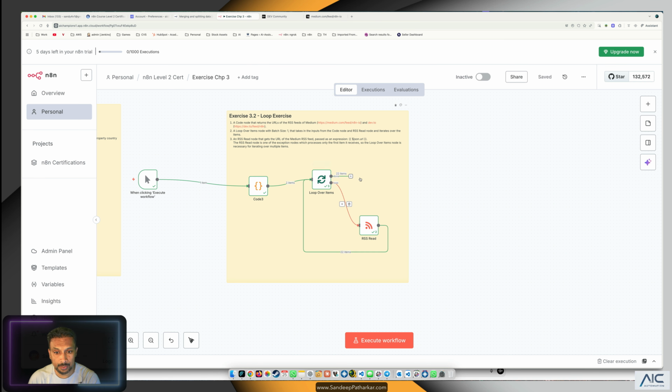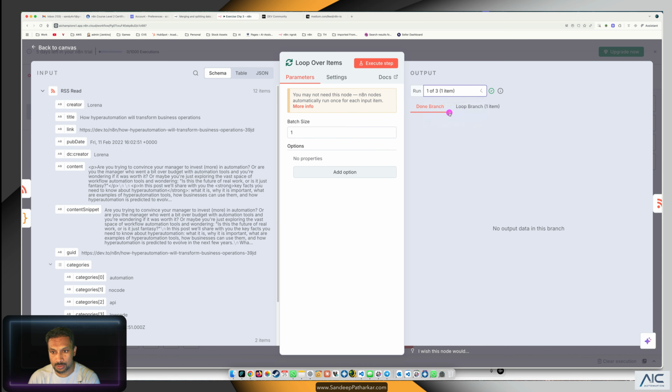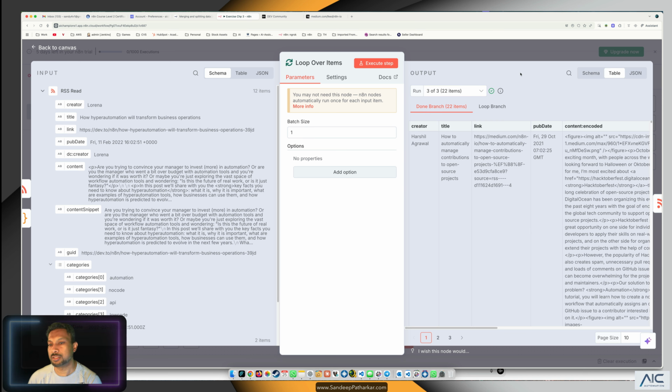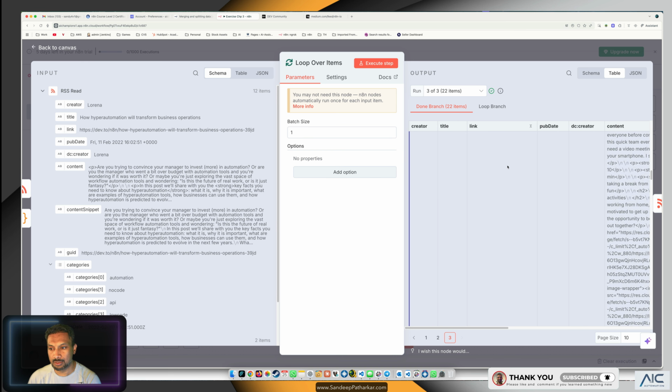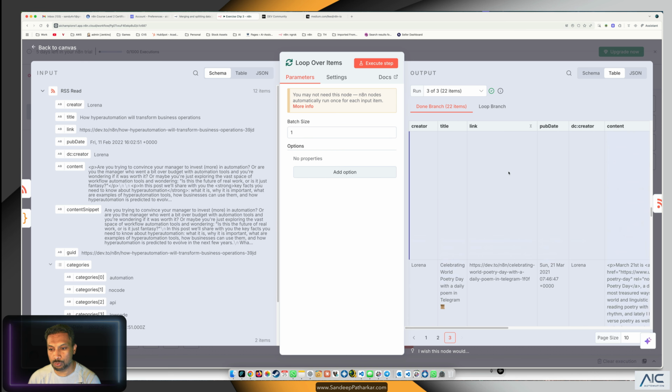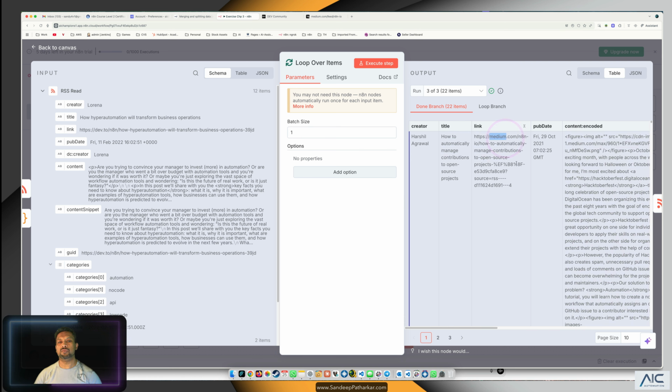So RSS feed is generating. If you go to the loop branch, one is from the Medium. The other is from dev.to, which is the n8n feed. And third is the done branch, which is once everything is done looping, then you get all 22 items over here, which should have n8n and the Medium and the dev.to and the Medium. That way we got all the data set that we needed.